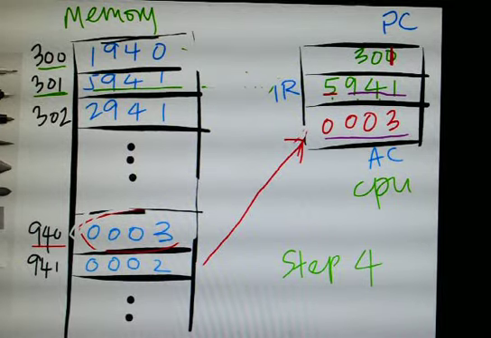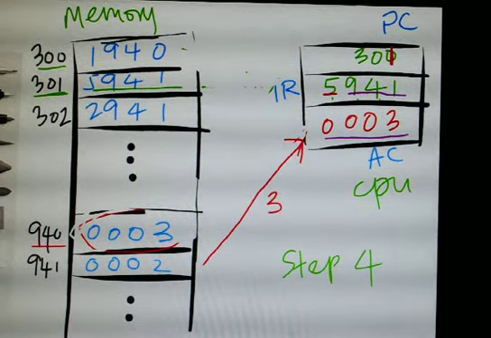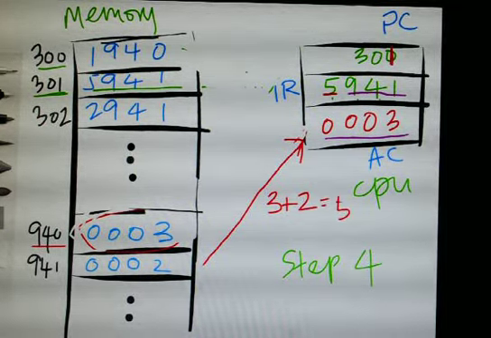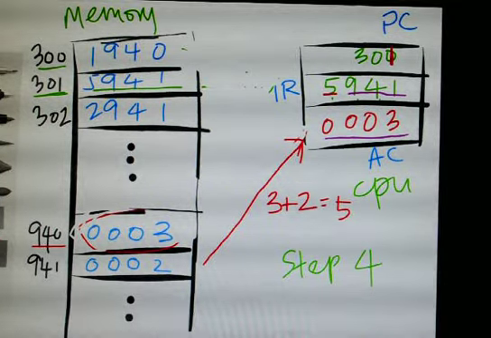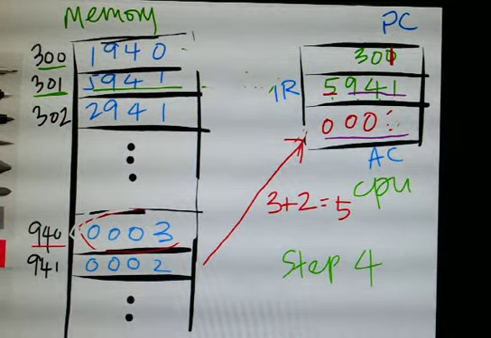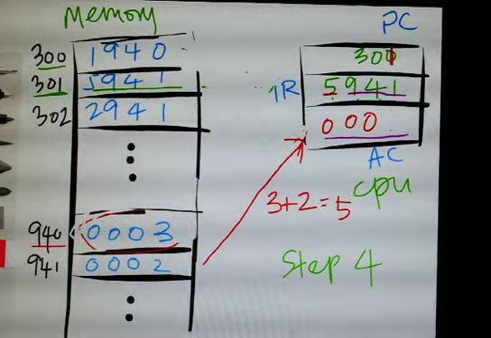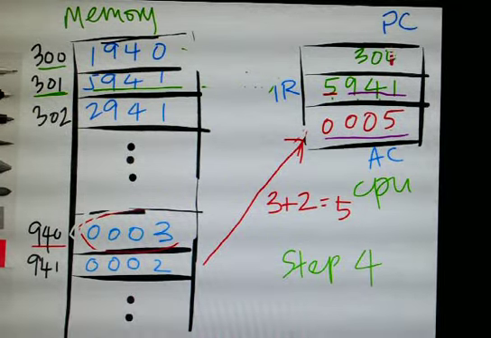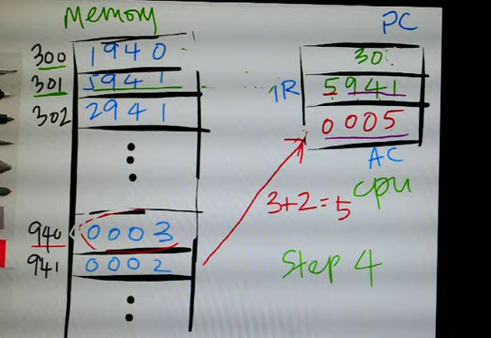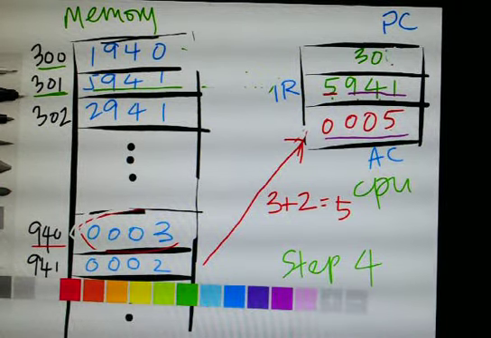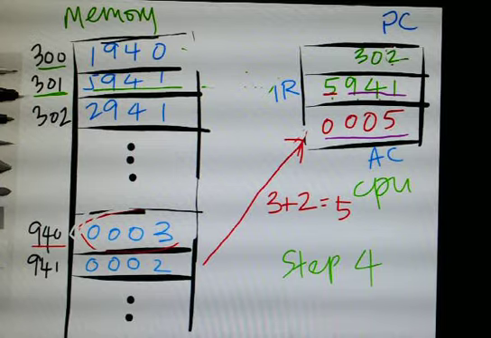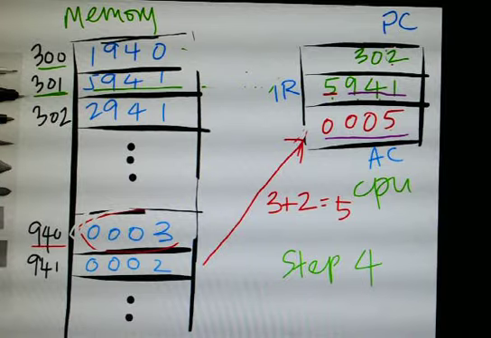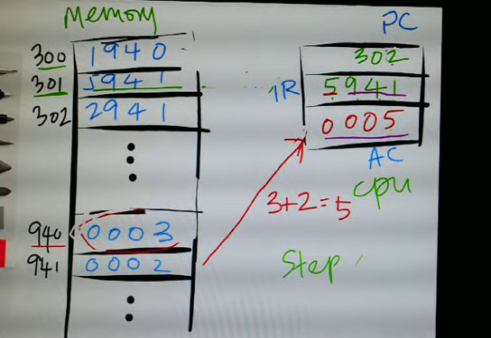Sekarang ni dalam AC kita ada 0003 plus the content of 941, which is 2, equal to 5 in hexadecimal. You have to remember that this is hexadecimal. So we update the content of AC. Jadi sekarang AC kita akan menjadi 0005, dan pada masa yang sama PC will be incremented. Tadi 301, sekarang PC akan menjadi 302. So that's step number 4. Now we go to step number 5.